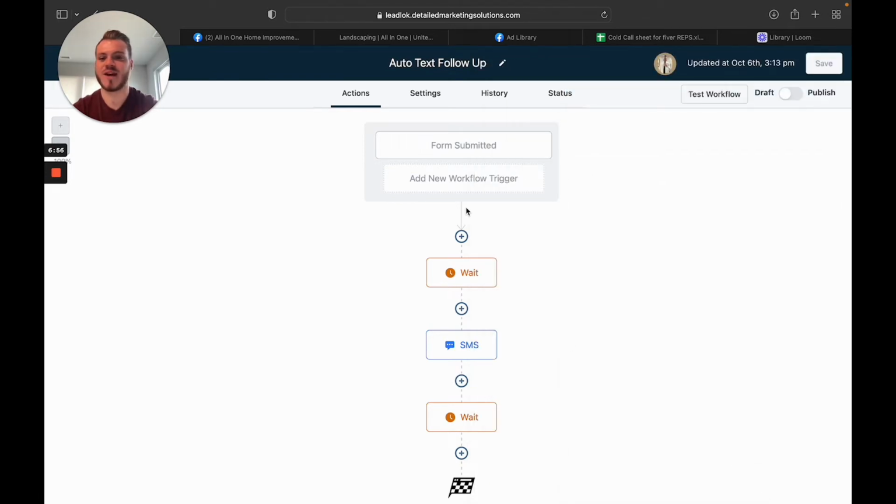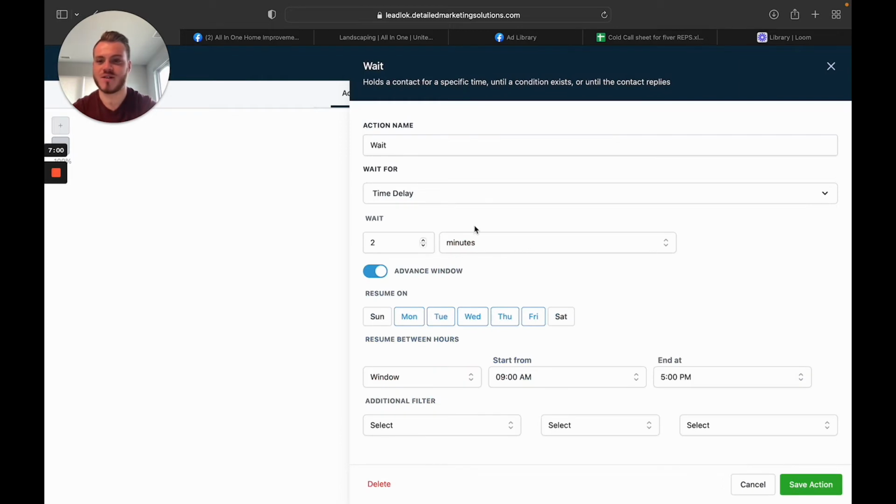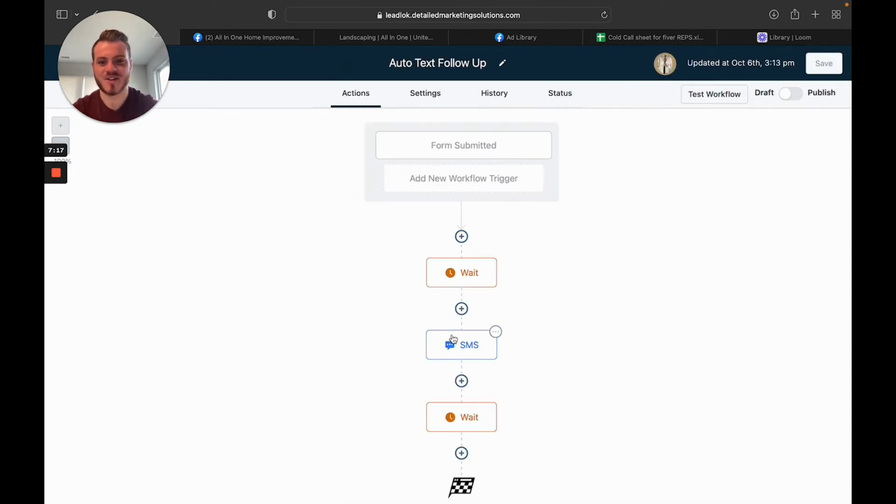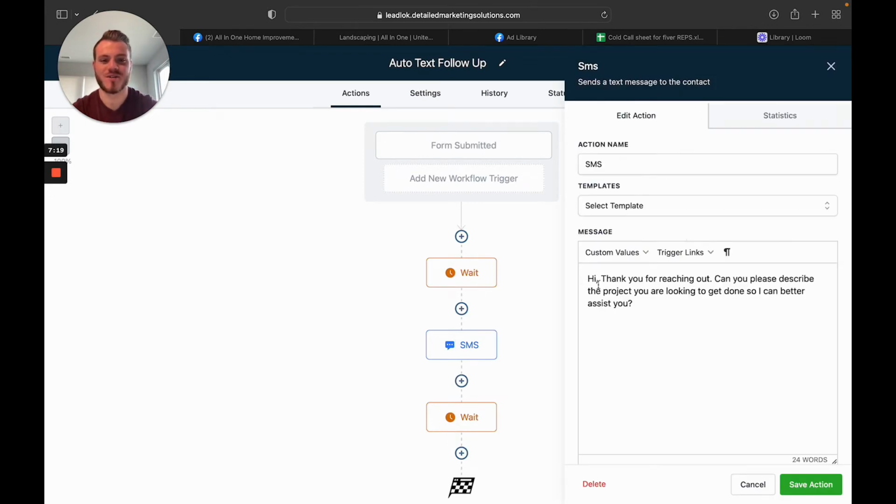But as you can see, when this form is submitted, it's going to wait for a designated amount of time. You'd even set it up to wait and not send on certain days or not send between certain times, which really helps with not bothering people on the weekends or late at night. You can see it's going to wait for 2 minutes. And then after they submit this $150 off form, it's going to reach out to them and say, hi, thank you, get you some more information on that project. So that way, when you call the customer, you're already ahead of the game because you know what they're going to want done.